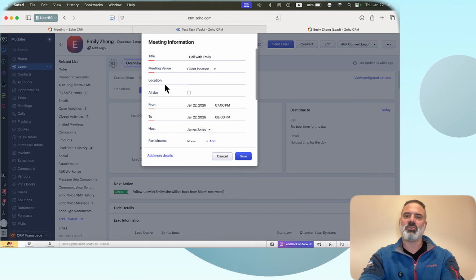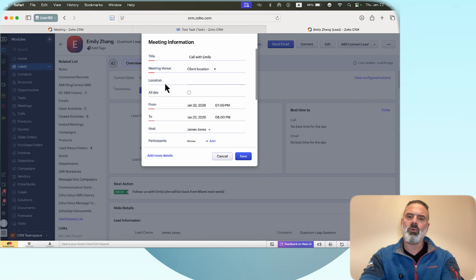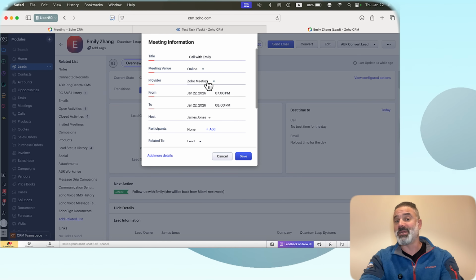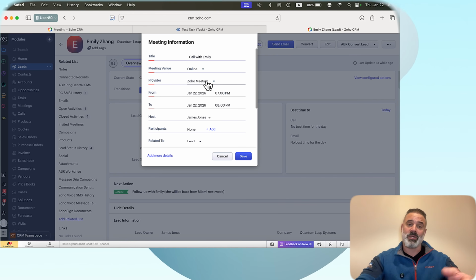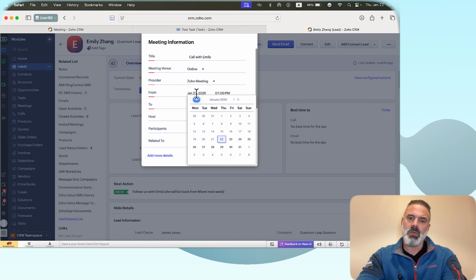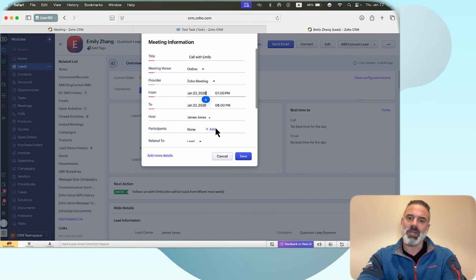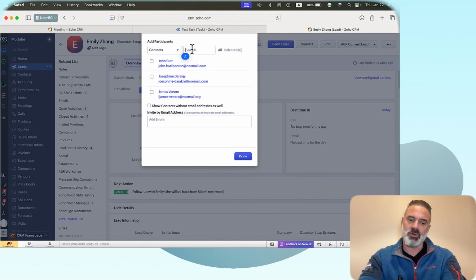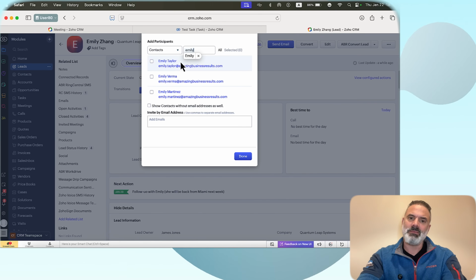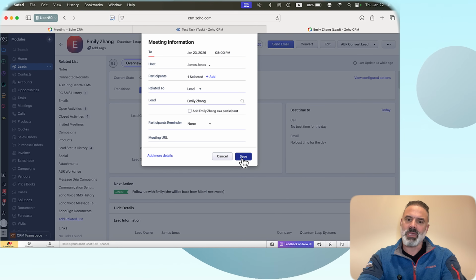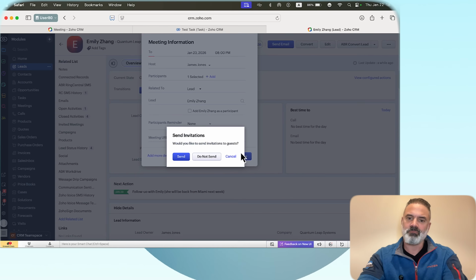By the way, if you go here online, you can have a Zoho meeting integration, and then automatically you can create a Zoho meeting link that will be in the email. I can set the time, and when I am happy, I can add participants. So I will have here, for example, Emily. Maybe it's this one, I'm not sure, but let's say yes. Okay, and then I can click on save.